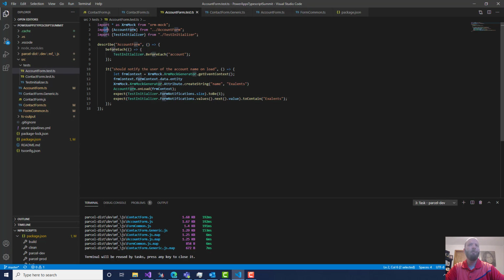So then we're also importing our account form because it's a module we exported. We've got this test initializer, which is a sort of utility class, again, same as what we were doing before. And in our Jest tests, we're describing our account form, and then there's a beforeEach and a beforeAll. So you would essentially run this before each of your unit tests, and then the beforeAll would run before all of the unit tests in this description.